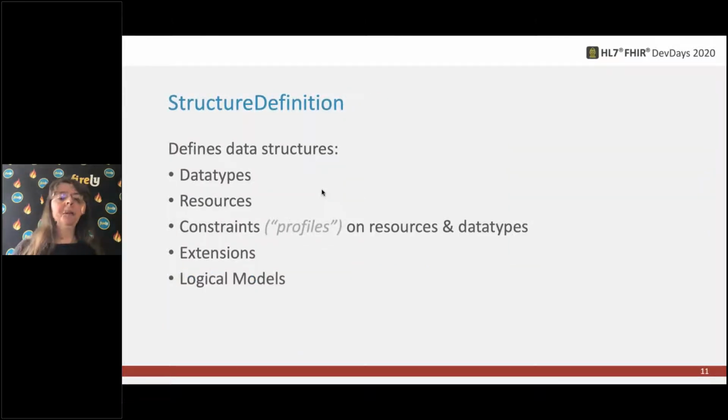Now, that structure definition I mentioned is one of the most widely used ones because they are used to define the data structures. As mentioned, the data types and resources that are in the FHIR specification, but also if you want to make your own constraints on that, then you will use those things as a structure definition and create your own structure definition for what we will then call a profile. Also, structure definitions are used when you create extensions or, for example, when you create your own logical model that will result in a structure definition as well, because it defines a certain structure.